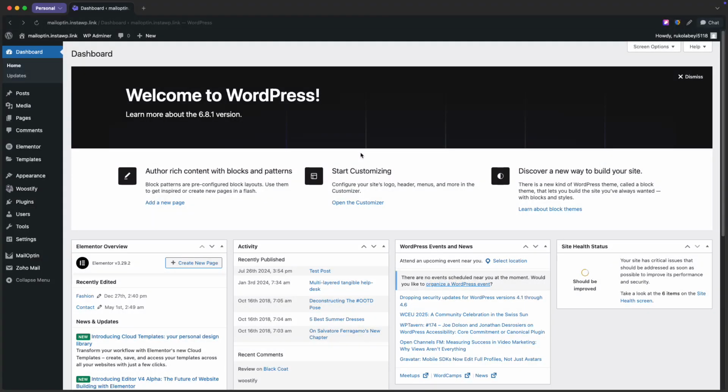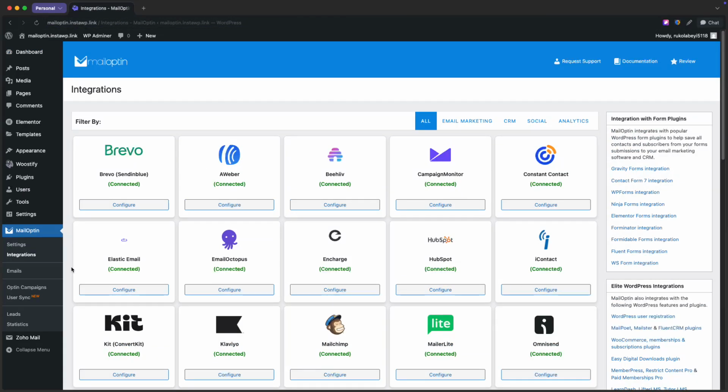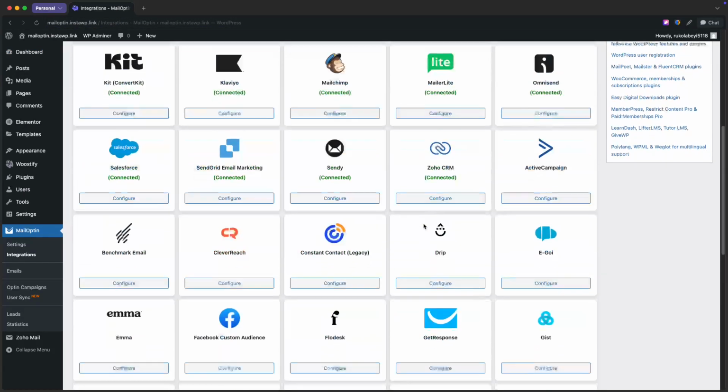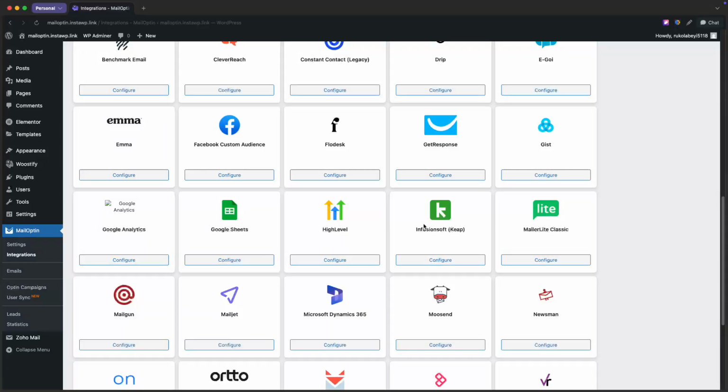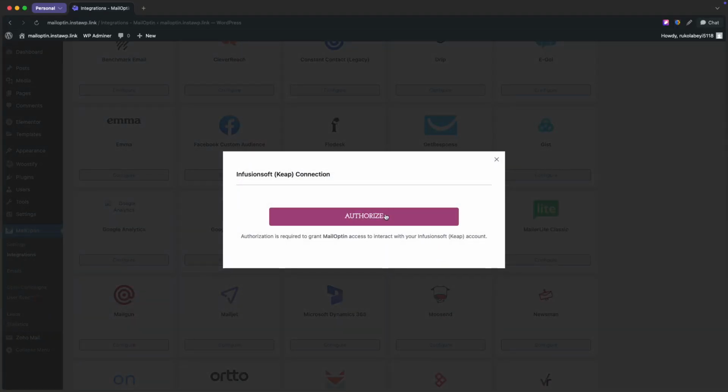In today's video, we'll be connecting Keap to WordPress using MailOptin. To begin, we'll hover over MailOptin on the left and we'll click on Integrations. Now, if we scroll all the way down, we'll find Keap. It's actually Infusionsoft with Keap in brackets. Click on Configure and click on Authorize.